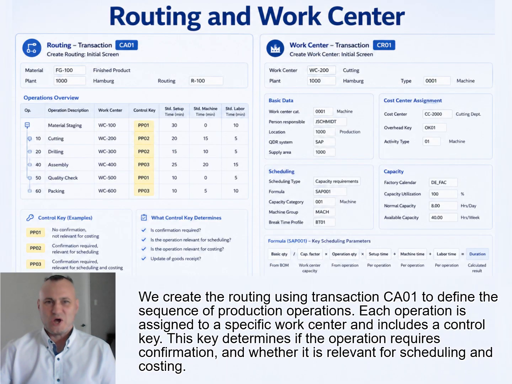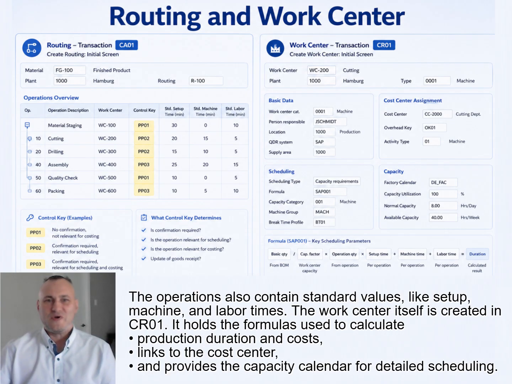We create the routing using transaction CA01 to define the sequence of production operations. Each operation is assigned to a specific work center and includes a control key. This key determines if the operation requires confirmation and whether it is relevant for scheduling and costing. The operations also contain standard values like setup, machine, and labor times.